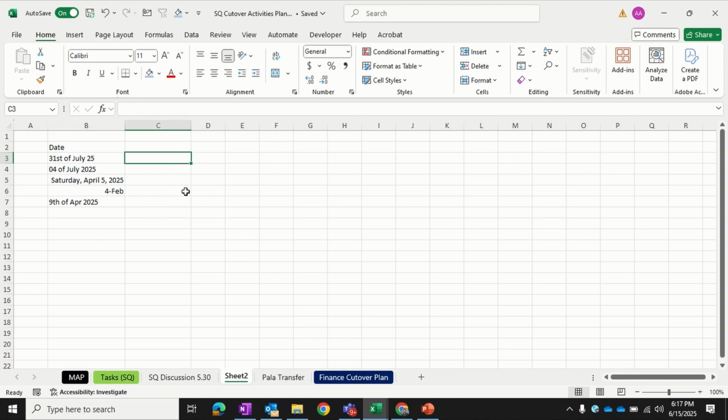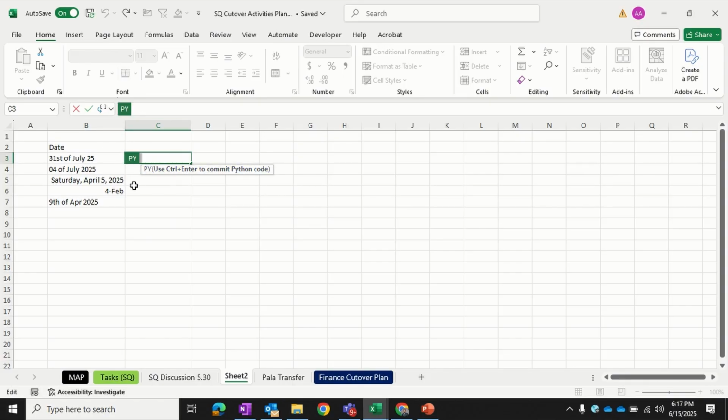For that, I'll be calling Python first. Putting equals, I'm typing py, which calls Python. So now we have brought Python in, and now I'm using pandas. You will know about pandas in the near future. Until now, we haven't discussed these advanced analytics in Python. So let's call pandas, pd. Now we have called pandas.